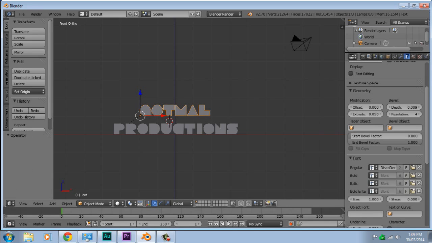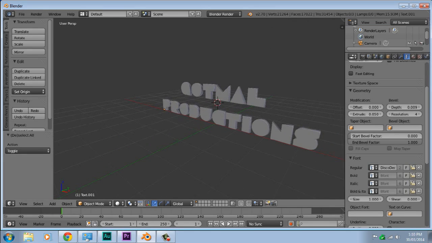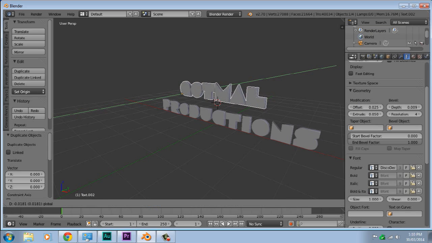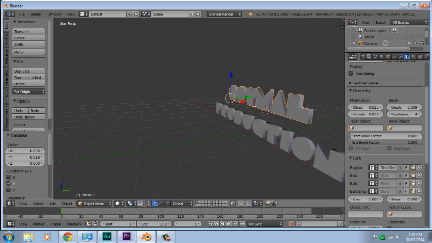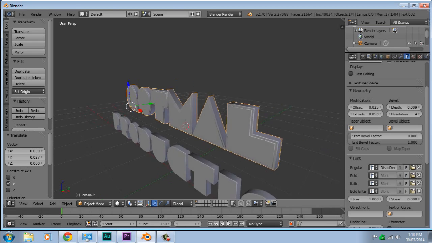Okay, but we didn't need to do that. I just wanted to show you that. So what we need to do now is, since we've got a text like this, we need to Shift D this, and for the extrude, we need to do 0.025. Now you see that's kind of bigger. You want to just put this behind a tiny bit, just so you kind of get this nice bevel effect. See?